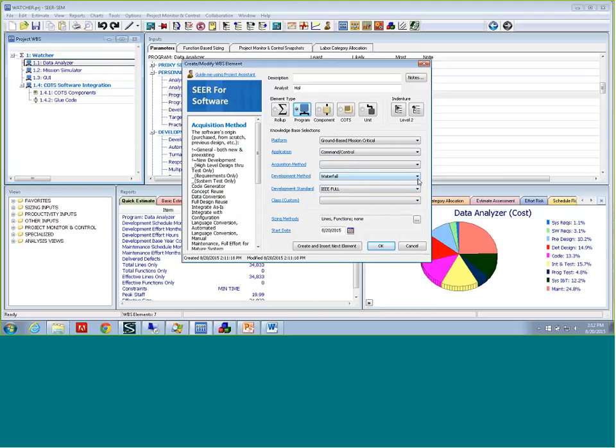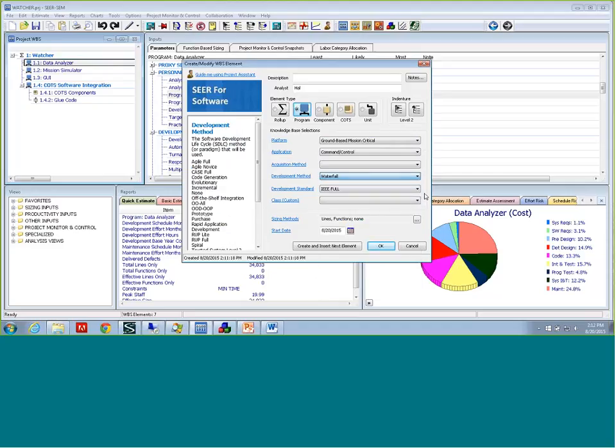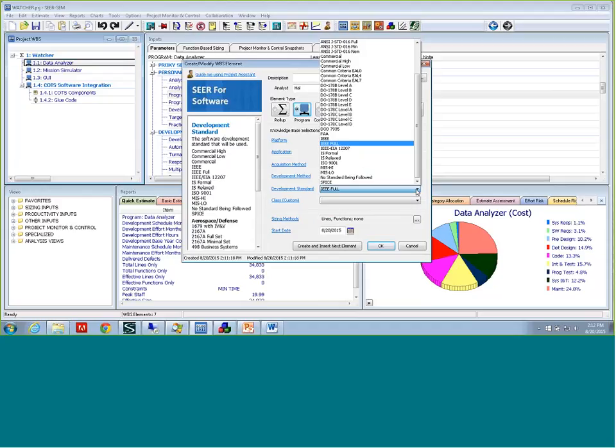The development method, that is how will it be built? Is it an agile development? Is it traditional waterfall, maybe a kind of hybrid? So this is the development method. This is the knowledge base for selecting that. And then development standard, what is the quality and the test trigger, right? So if you can find the closest one that matches from that list, then what happens?